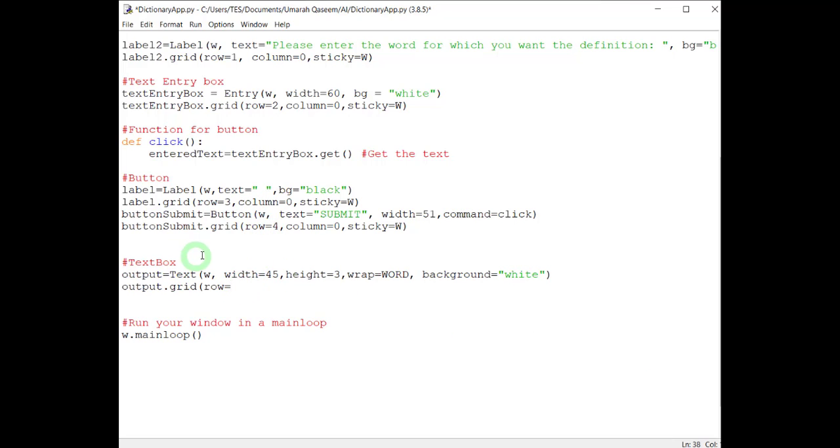Okay, now output dot grid row equals to, this will be now fifth row, but again it will be cluttered, so let's add it to a sixth row. And column equals to 0. The column span equals to 2, and the alignment as left.